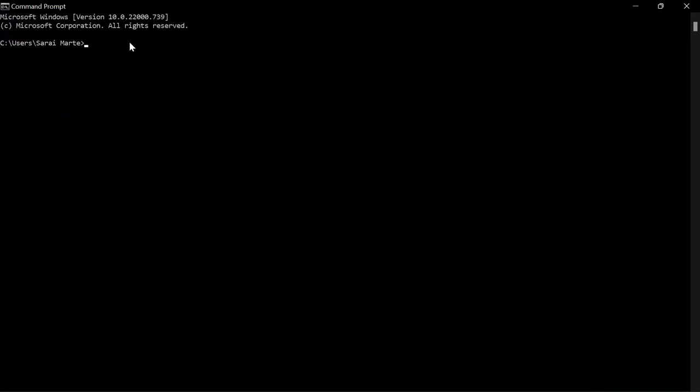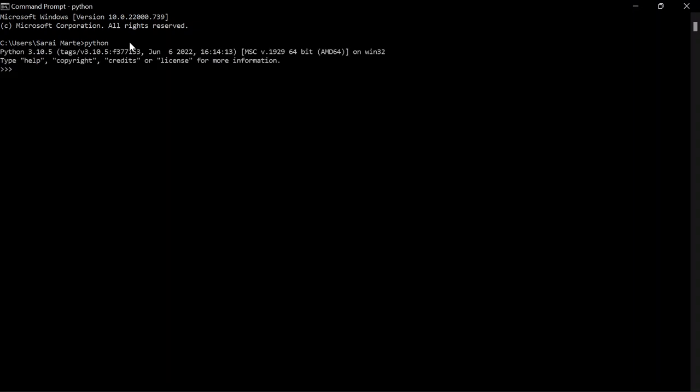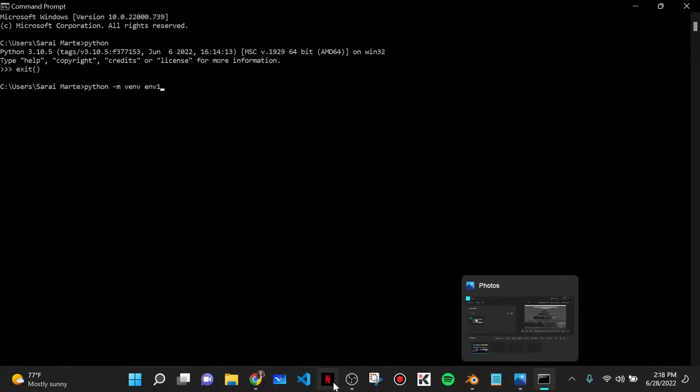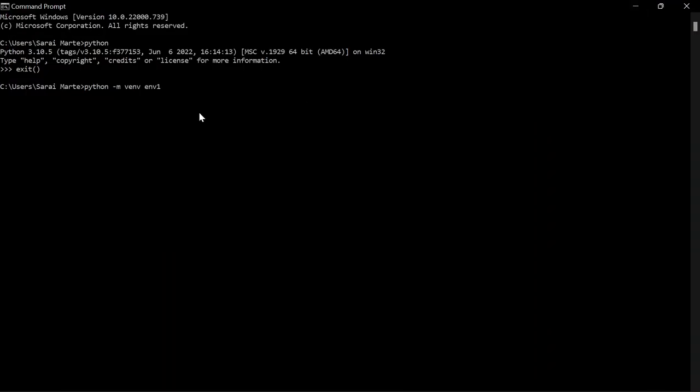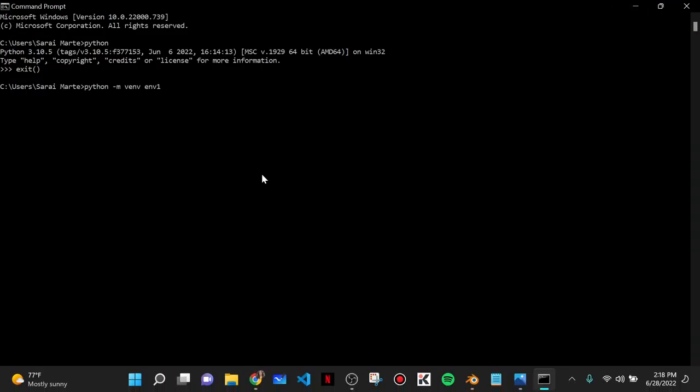So apparently here, but for me, hold on, Python. I thought I had to do capital Python, whatever. Okay, let me exit out. All right, so Python and then -m for module, and then venv for virtual environment. And then the name of my virtual environment, I'm going to call it env1, and then I just hit enter, and it's going to go and create my virtual environment.